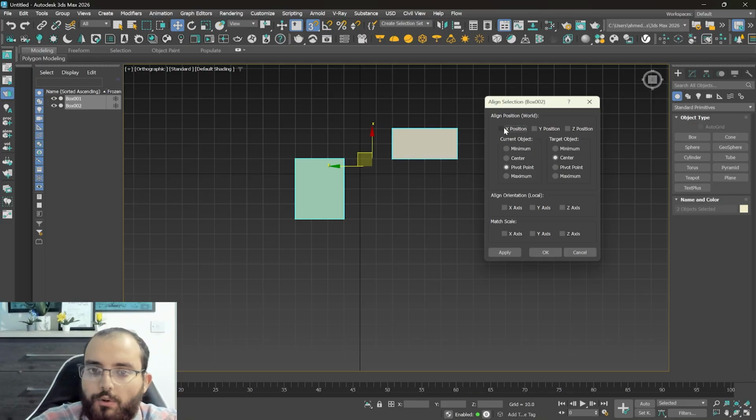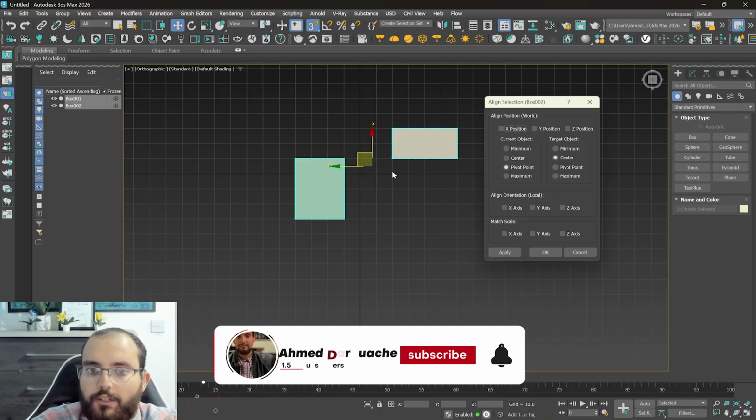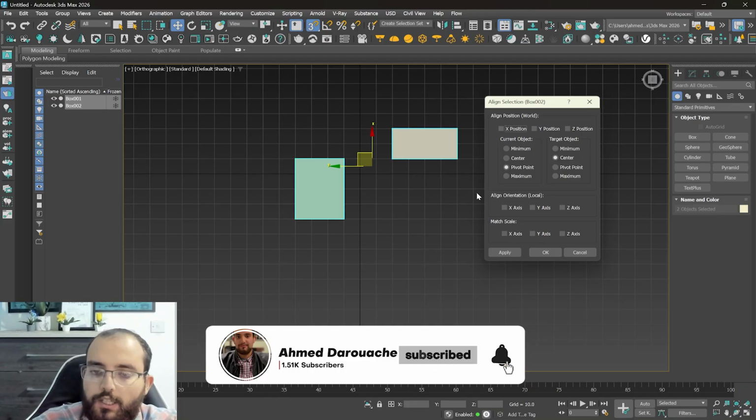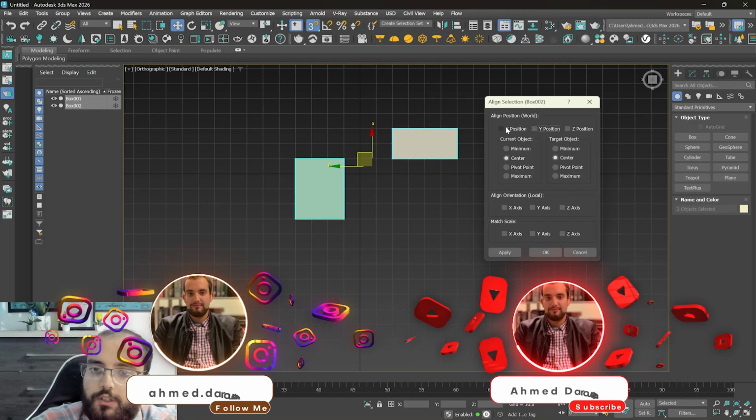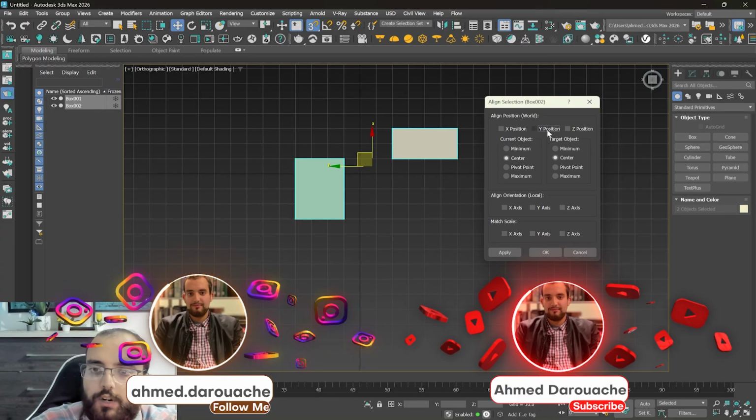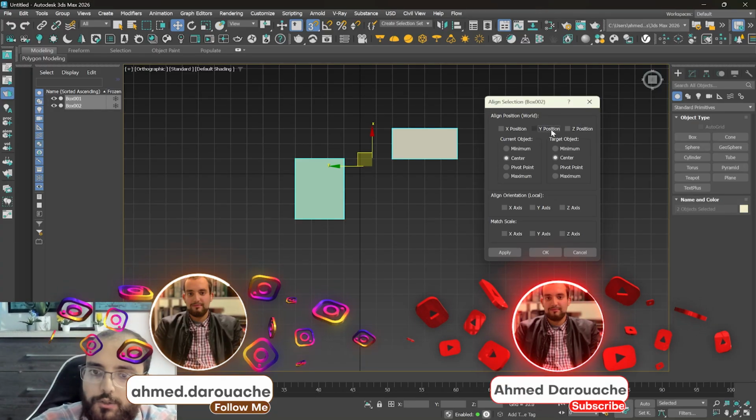Okay, so let's say if I go to X position, we can see it's aligned the X, and the Y position is aligned like this. Or if you want it together, you can do X and Y. Okay, very easy, very simple stuff. So make sure you practice this until you get used to it. For me, I kind of leave everything as it is. You can just select X and Y or Z. I just use these ones.